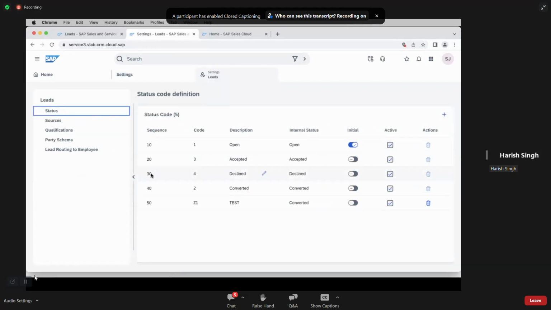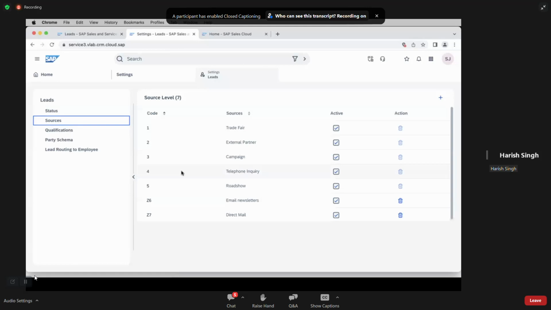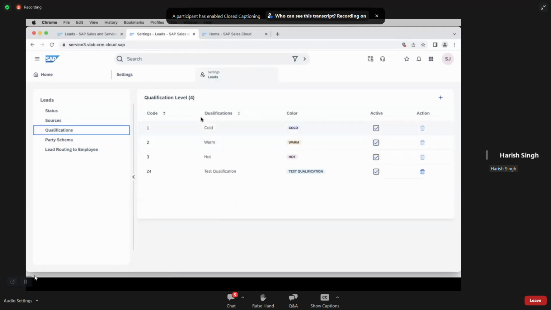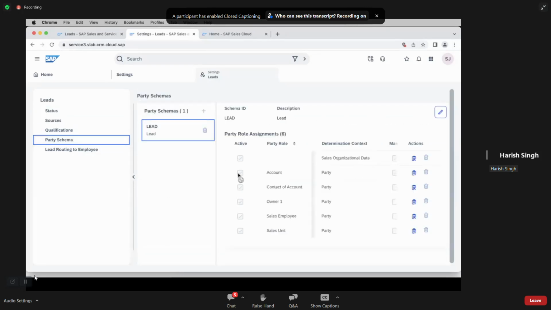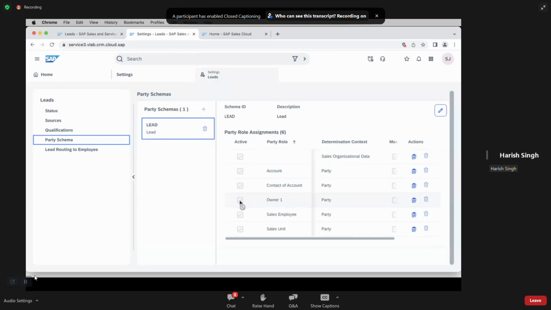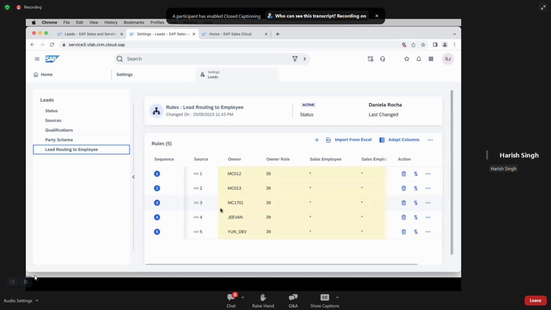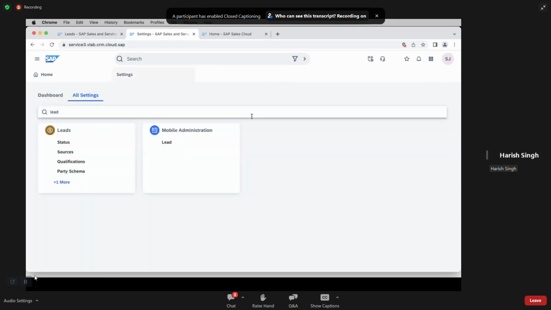So you have status for leads. You also have sources, which we have in opportunities as well. You have qualification, so you can set up different qualification codes. You have party schema, so that will be your party for party processing. And then you can assign a rule for lead routing as well. So those are the admin settings available for leads at this point.